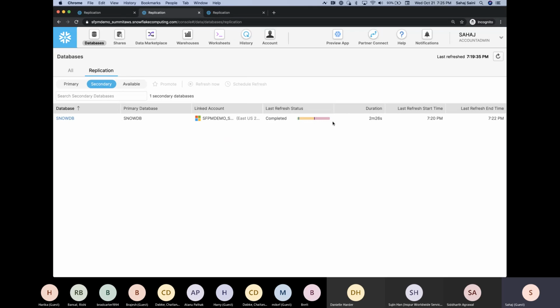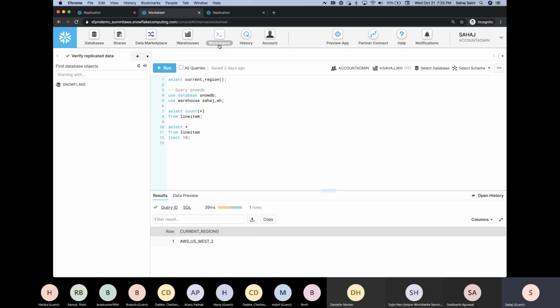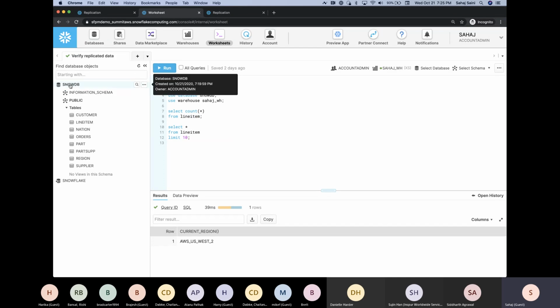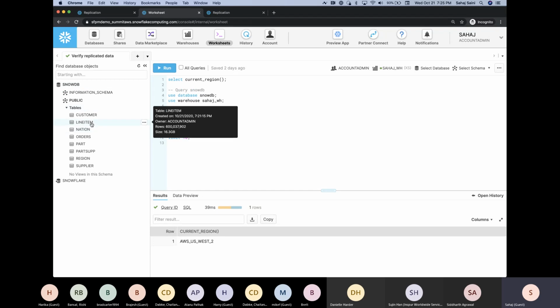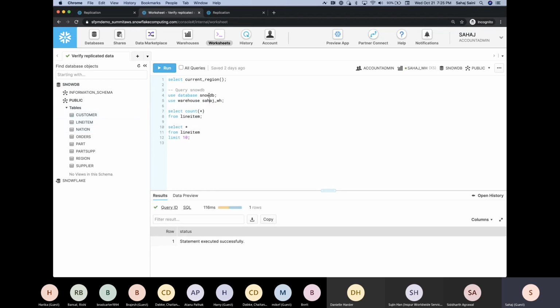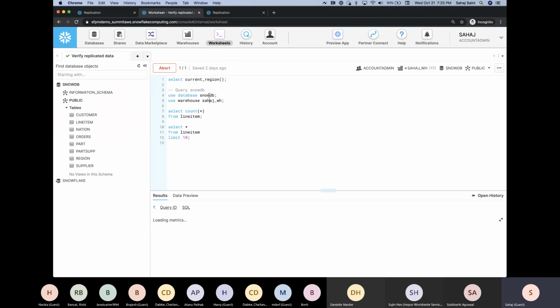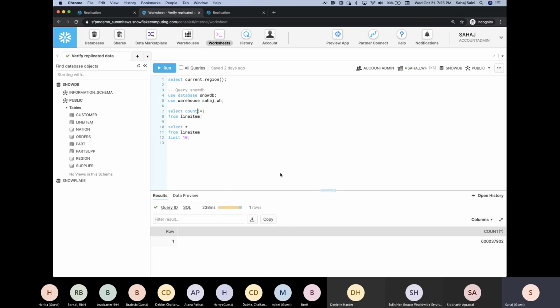Took about 2 minutes, 26 seconds. It's a pretty small data set, so that's not surprising. And now we can check that it actually worked. We can go back to our worksheets and refresh the database view, and we see that the SnowDB database pops up and all the tables pop up. And I can now run a query on this data set, and I should get the same results. So I do see about 600 million rows. So it matches what we saw on the primary.